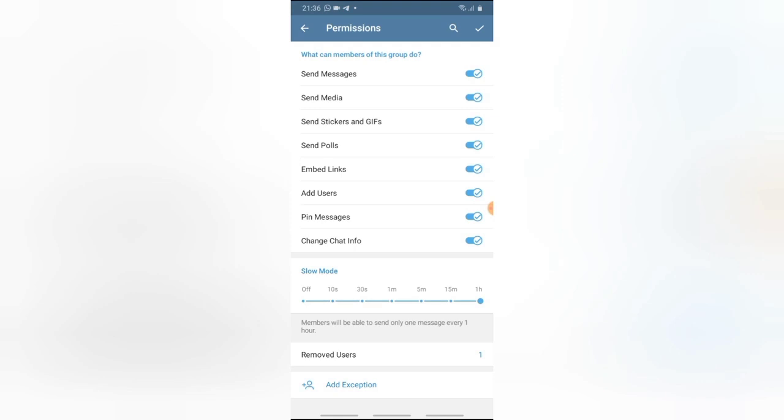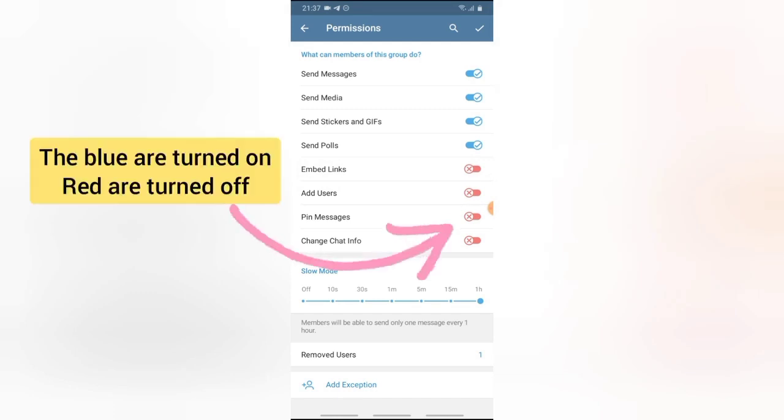Now if for some reason you want to add some exception or change all of this, maybe you do not want them to change the chat info, you do not want them to pin a message, you do not want them to add user, you do not want them to embed link, you can just go ahead and click on all of those things that you do not want them to do. And then also on this bottom section, you can slow down your chat.